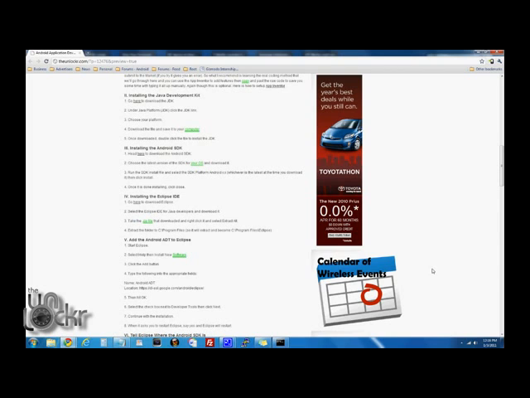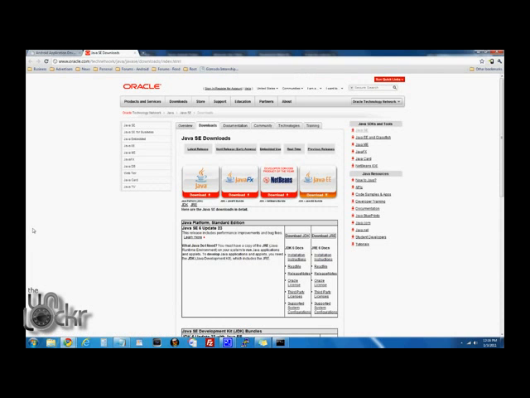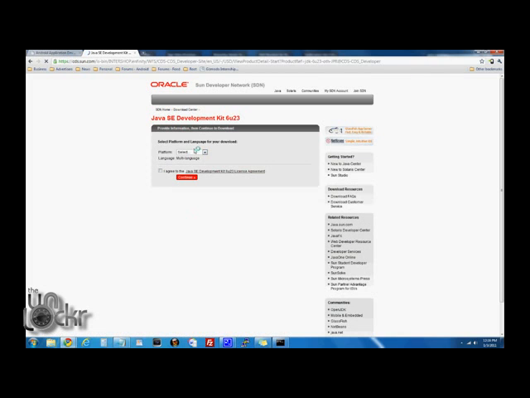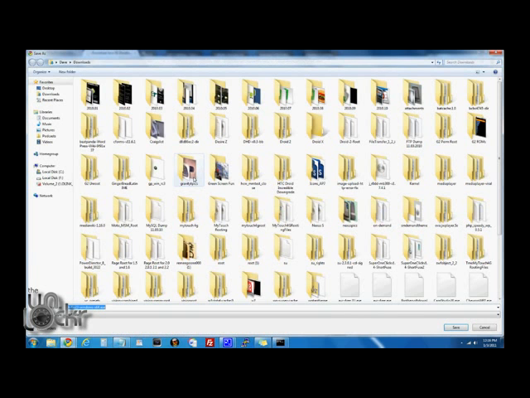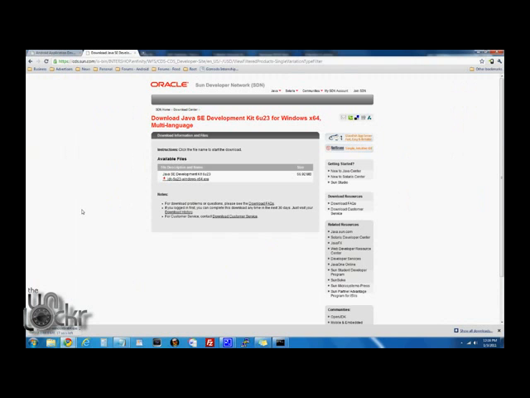Okay, so first we're going to install the Java Development Kit. So you can click here to go to the page where you need to download it. And then under here, Java Platform JDK, we're going to click JDK. Then we're going to select our platform. So for me, I'm using Windows 64-bit. I agree, continue, and then we're going to click on this to download that. Save it to our computer and wait for that to download.